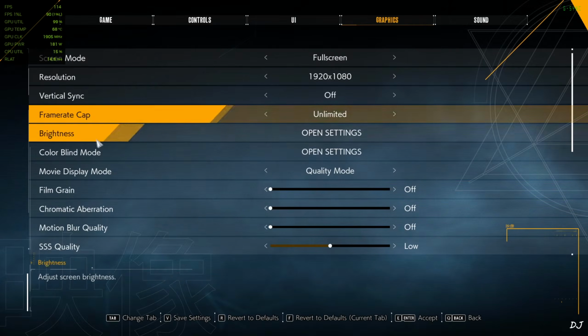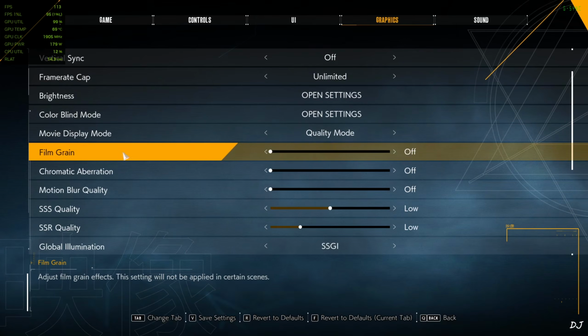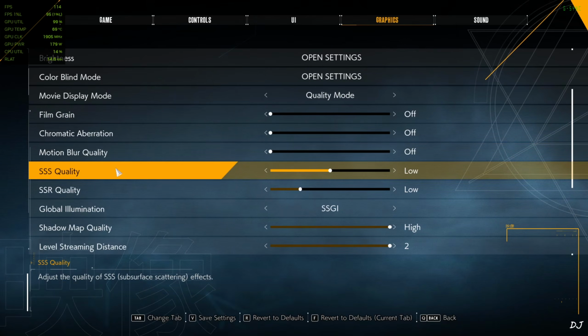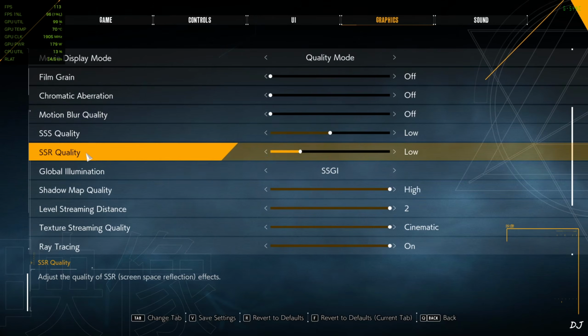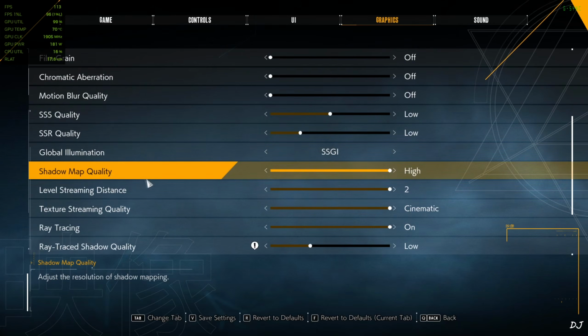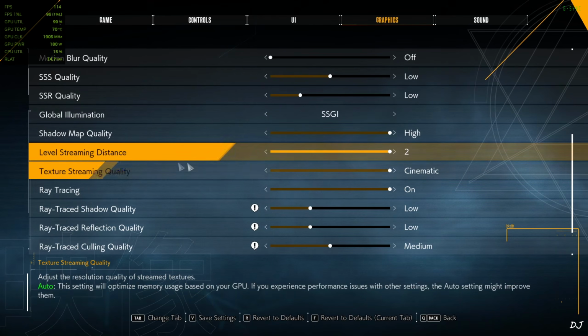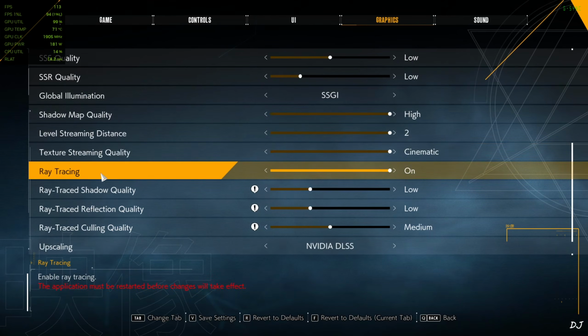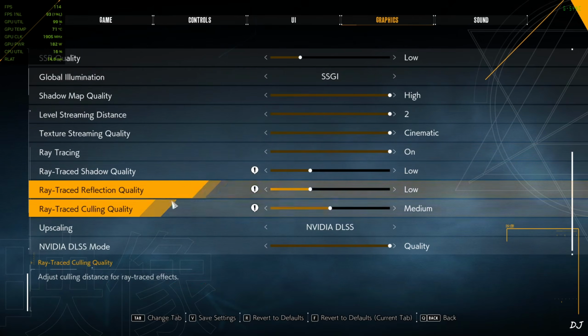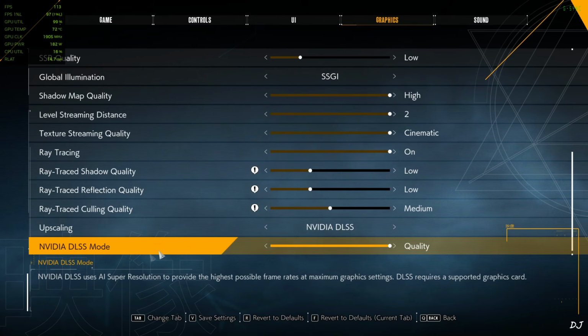In game settings, resolution Full HD, film grain, chromatic aberration, motion blur quality disable, global illumination SSGI, shadow map quality high, level streaming distance maxed out, texture streaming quality maxed out. I have enabled ray tracing low to medium, upscaler DLSS using its quality preset.